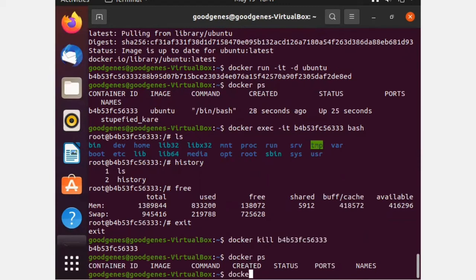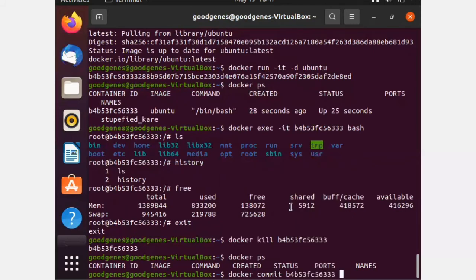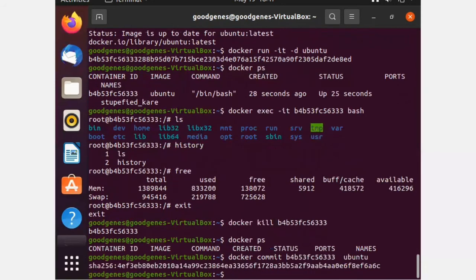The next command that we will see is docker commit, and this docker commit basically will commit the changes that you've made to the image. The syntax for it is docker commit container ID and your image name, and it will be committed, that is, it will be saved.